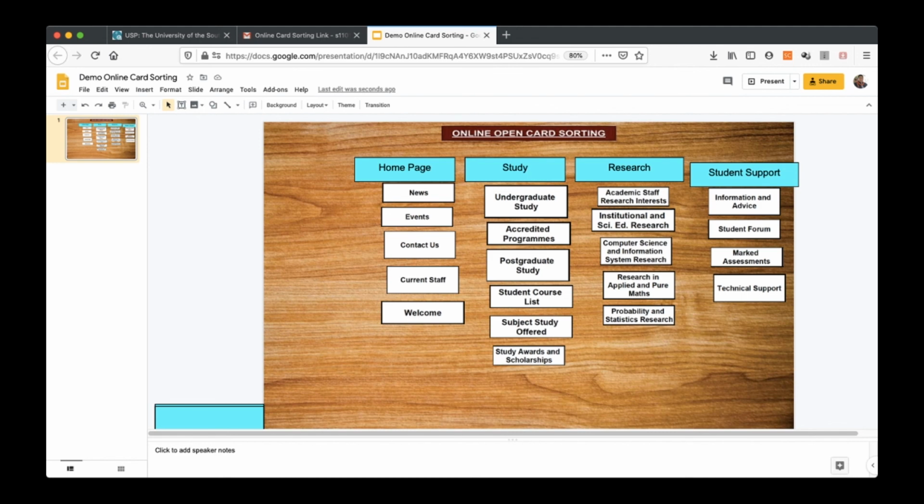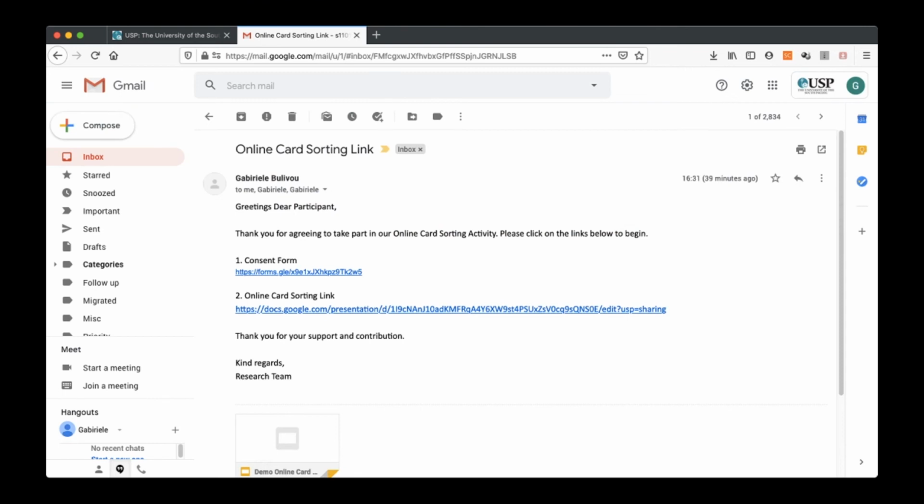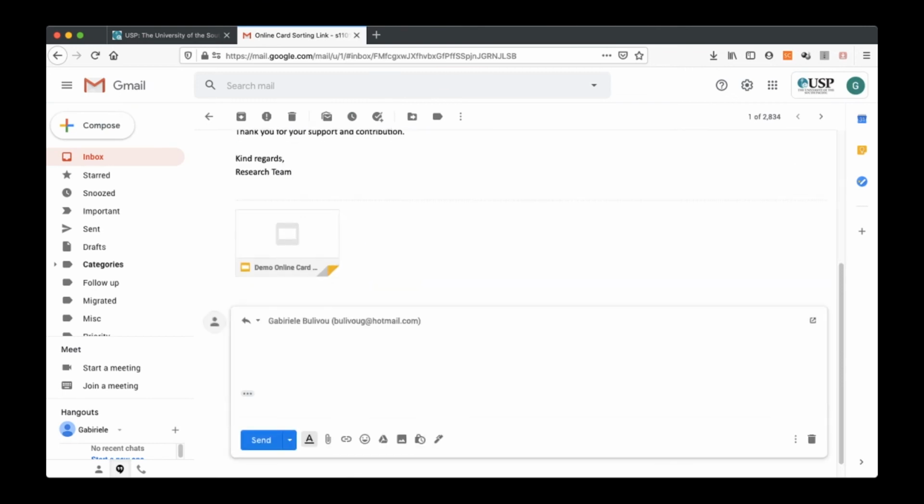All right. So that's it for us. Once you have completed this, the research team would be able to see your result, and then they will be able to note this as your final result. So once you are done with this, you can close this link, and you can always send a reply to that email that you received from the research team and just notify them that you have completed the online card sorting.